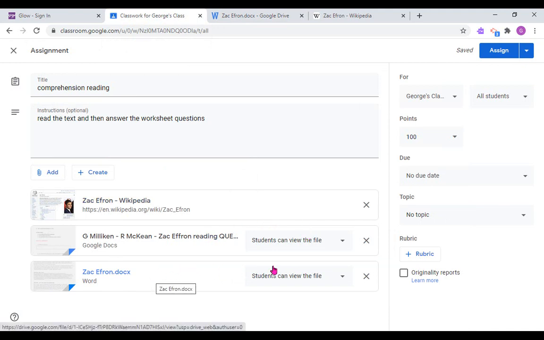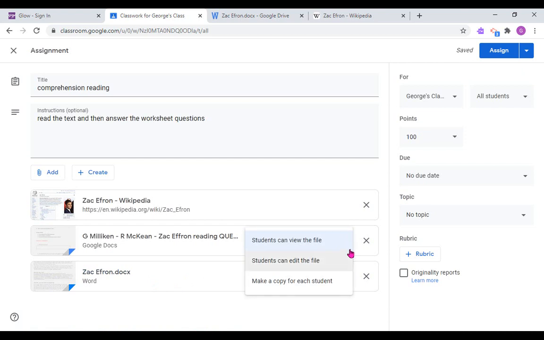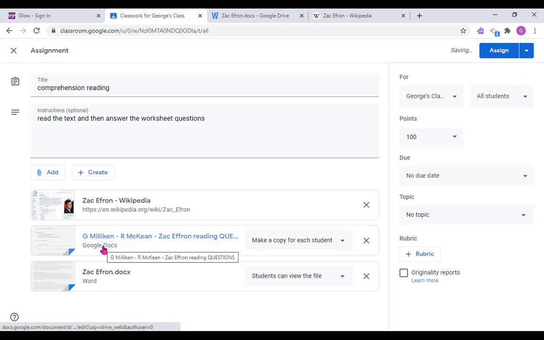What's important to show you here is the options. When I upload documents, the learners can either view the file, which means it's read only. They can't edit it. They can edit the file, but that means all learners are editing the same file, so that's useful for collaboration. But what I want to use when I'm creating assignments for assessment purposes, my classwork, what I want to do is make a copy for each student. So I have made one document, but when my learners open it, Google G Suite will automatically create them a new copy, and it will attach.